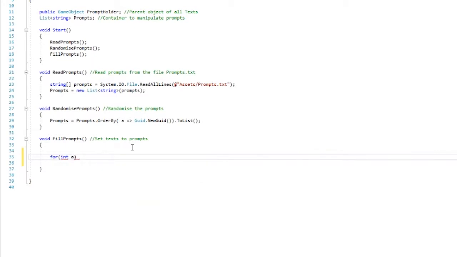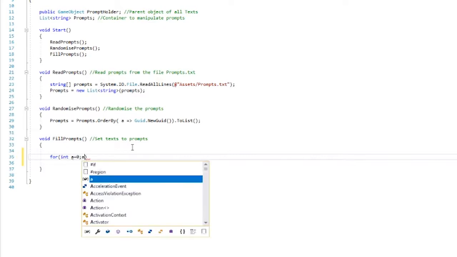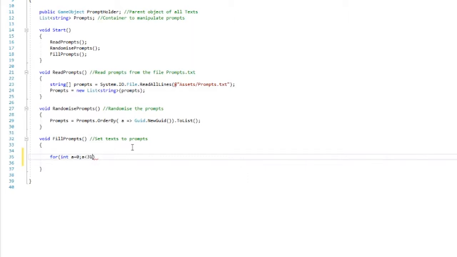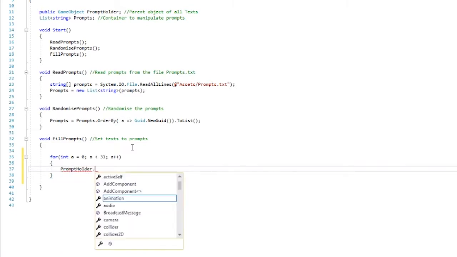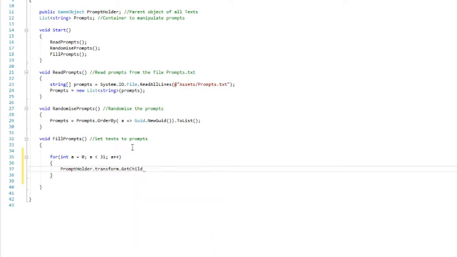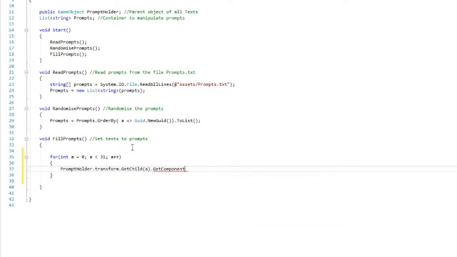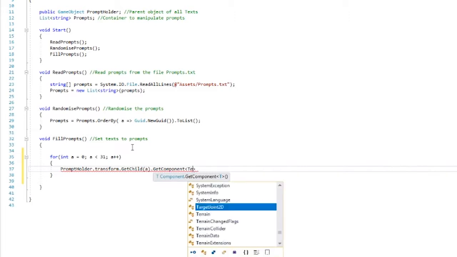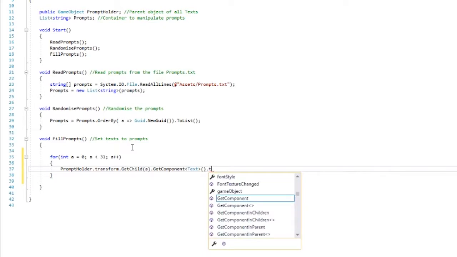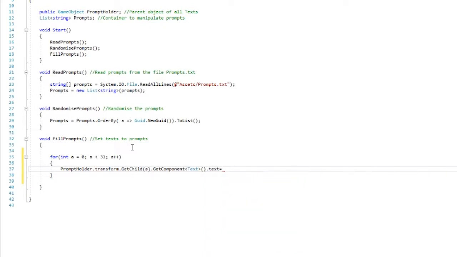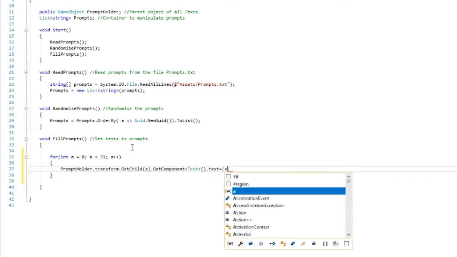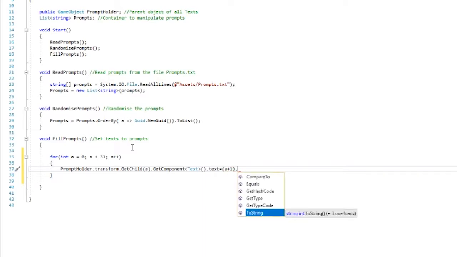For int a equals, oh no, from 0 to 20, because indexes start with 0. I will be iterating through the children of the prompt holder. So I'm taking prompt holder, and from transform I will be reaching its children, first child, second child, and I'll need to get the child's text component, because I will be changing it to what my prompt is, text equals, and I like to use something to show the count, as there are days for that.